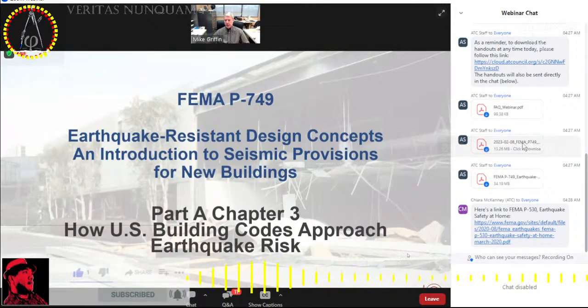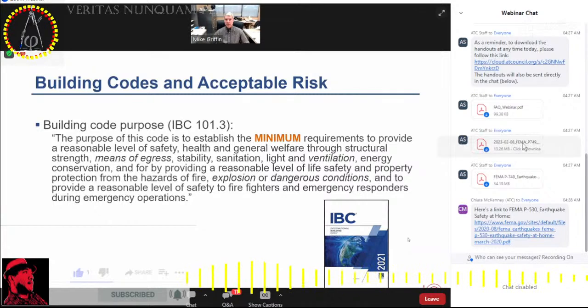So if we look at chapter 3 and keep in context what the purpose of our building code is, we can begin to look at what the design philosophy for seismic safety is within the building code. This is right out of the IBC 2021, 101.3. Emphasis added, it's to establish minimum requirements, a reasonable level of safety, health, and general welfare through structural stability, strength, means of egress. And in here, you won't see anything that says earthquakes. It says protection from hazards of fire, explosion, or dangerous conditions. You can imply earthquakes, high wind, tornado, that sort of thing, but it doesn't specifically say it. It's a set of minimum requirements.